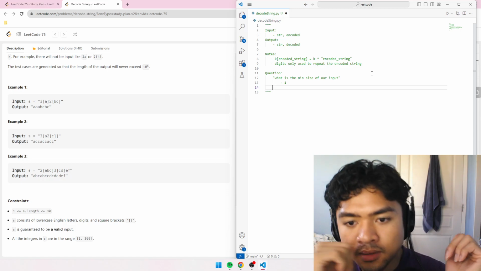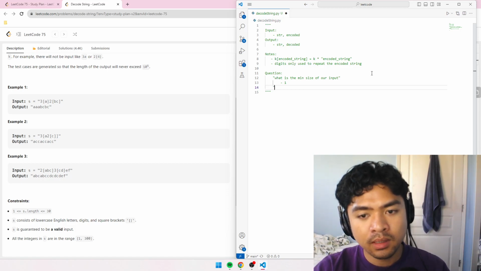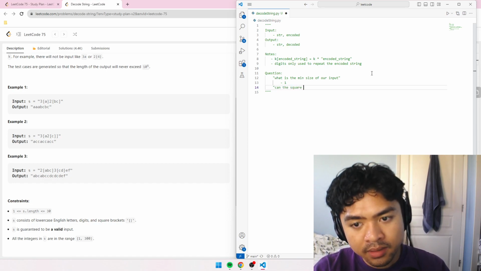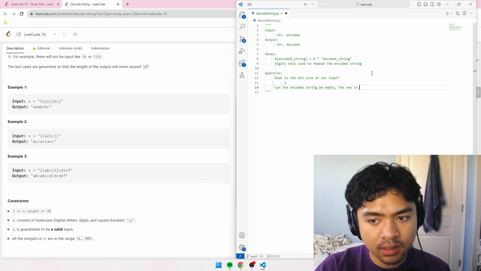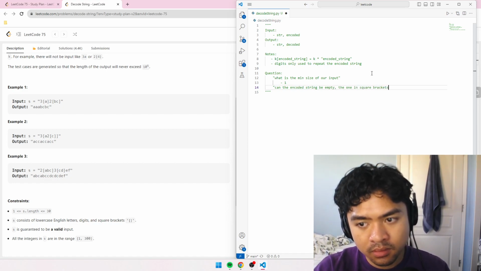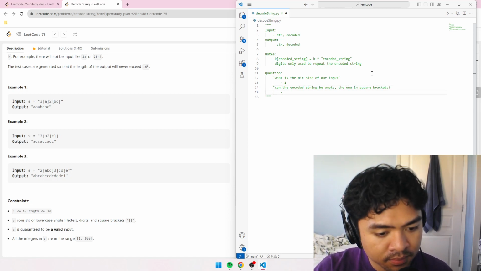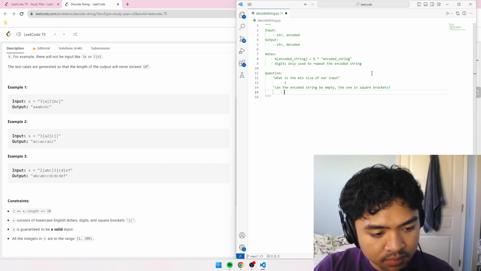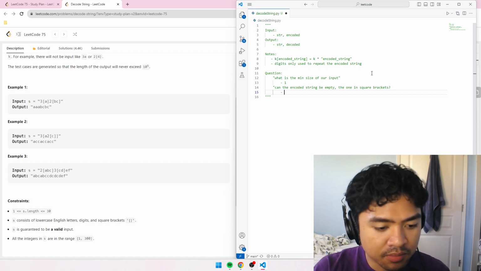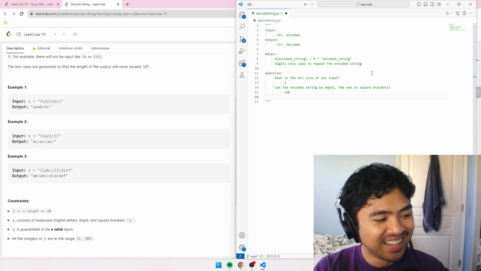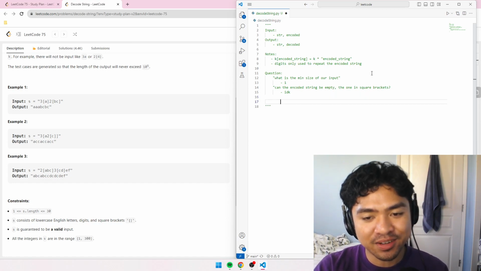Let me think. Can the encoded string inside the square brackets be empty? Then there's no answer for this, to be honest. I don't know. I have no clue. So I'm just going to continue on with that.